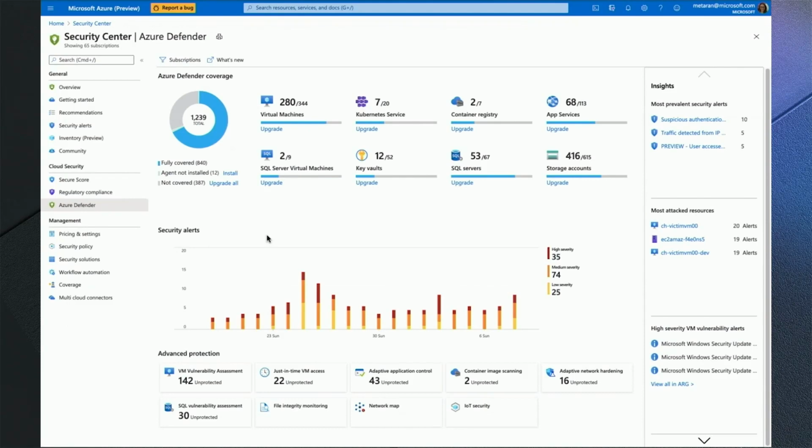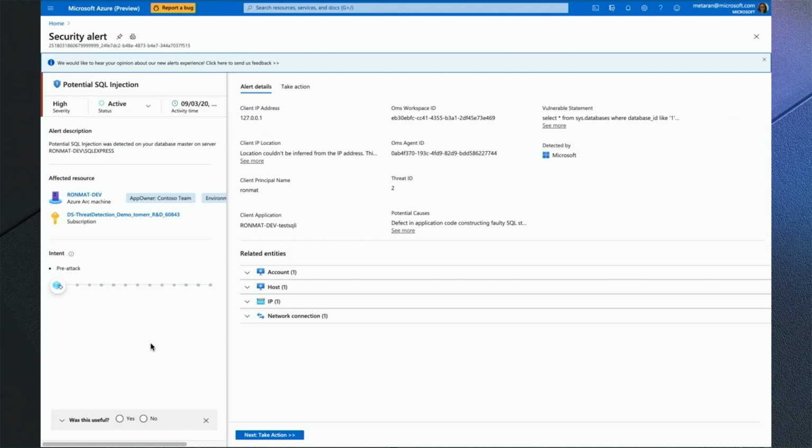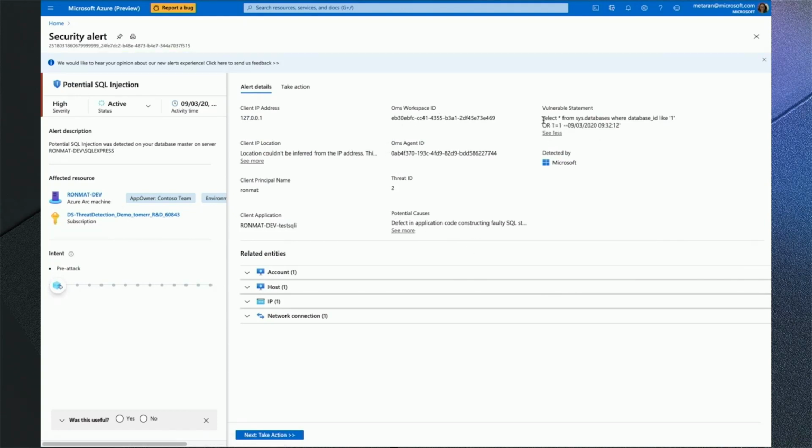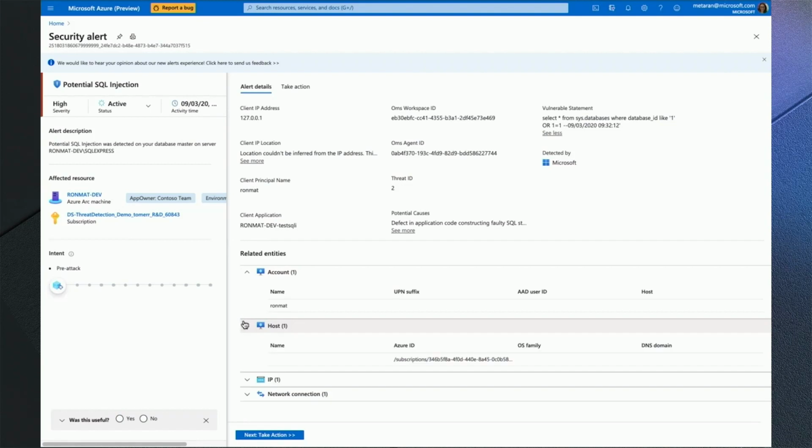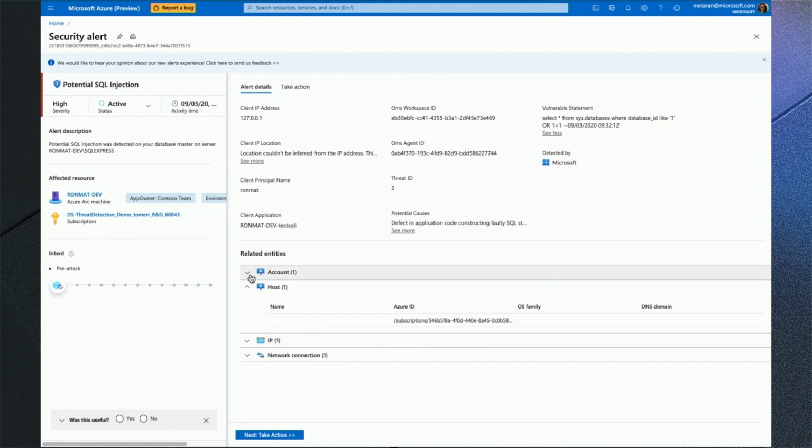Let's go back to the alert section and see how SQL on Arc looks like. As you can see, I have here a SQL injection alert coming from a SQL server on Arc machine as part of an AWS environment. I can see the actual details, the agent information. I can see the SQL query that generated the injection. I can see the related entities, the host, the account that was used, the IP addresses.